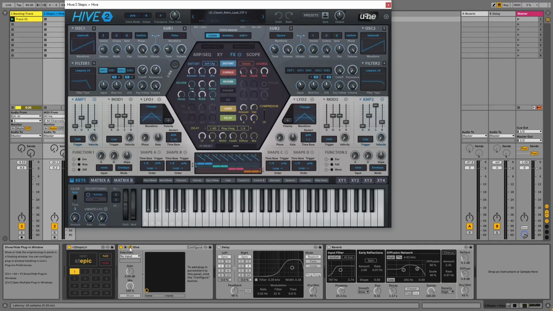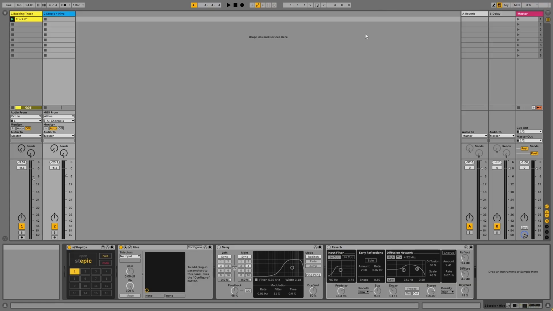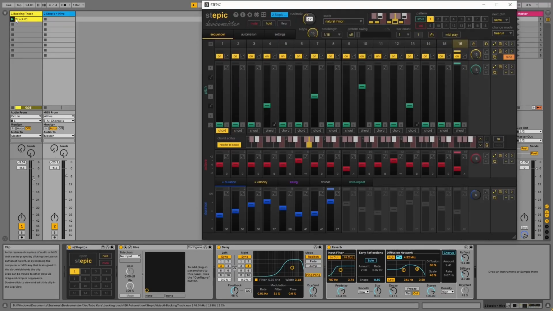So let's take a look at that real quick. We got our Hive, and then let's close our window real quick, and then we're going into a delay. Let's turn this on here, and then we're going into a reverb. And the nice part about this is that the setup is already basically done for us. So what we can do now is let's load up Stepic real quick, and let's take a listen to our track.